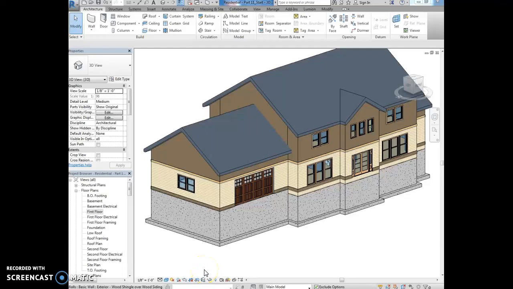Hi class, so this video is to review creating wall types in Revit. A lot of you have really similar wall types. You either have vinyl siding, wood siding, hardy board, or some sort of stone veneer. And then some of you have stucco. So first let's start with those of you who have vinyl siding, wood siding, hardy board, and some stone veneer.